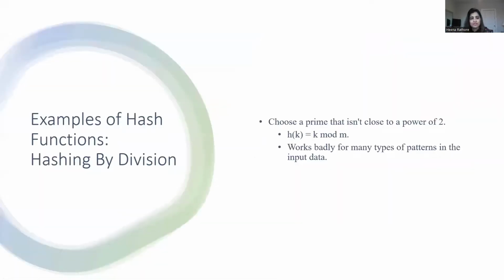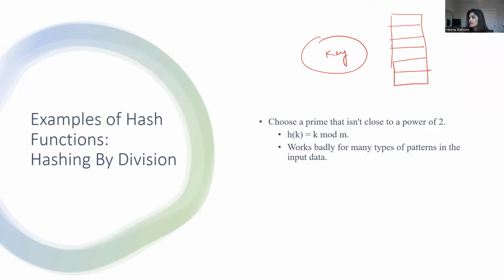So examples of some of the hash function, as I said, is a mapping of a key with respect to a bucket that you are storing, and this bucket could be arranged in the form of a table. So let's suppose you have a key K, and you have a bucket or a table which you are maintaining from 0 to m minus 1, where m could be of any value which isn't closer to 2.